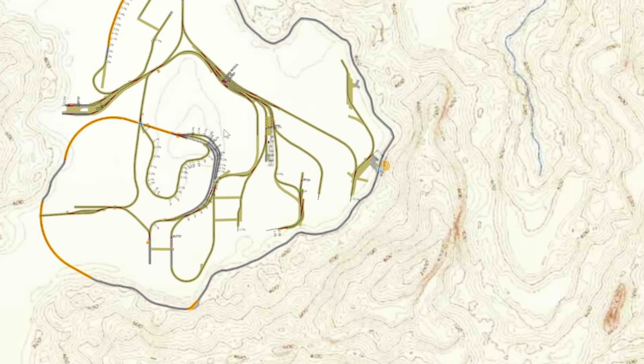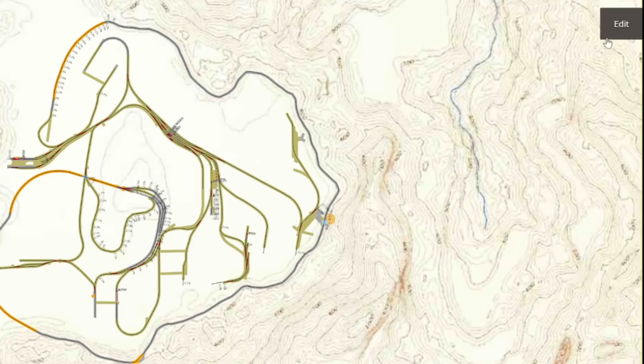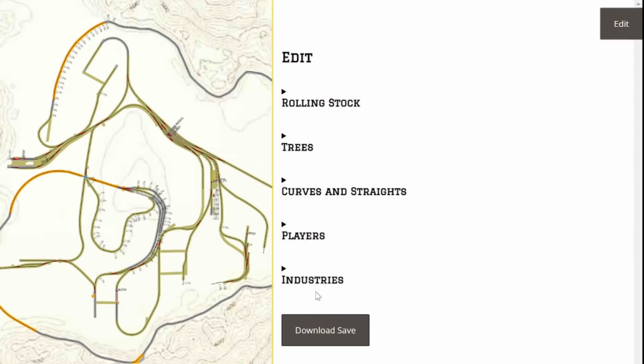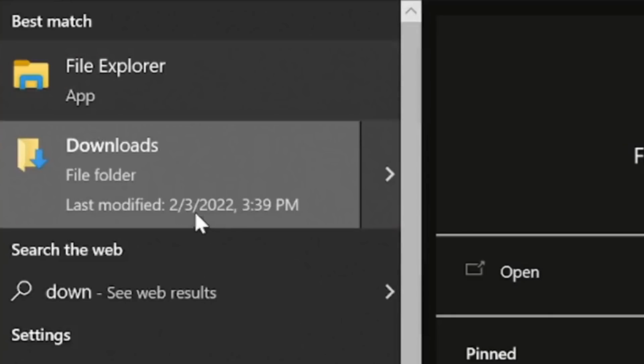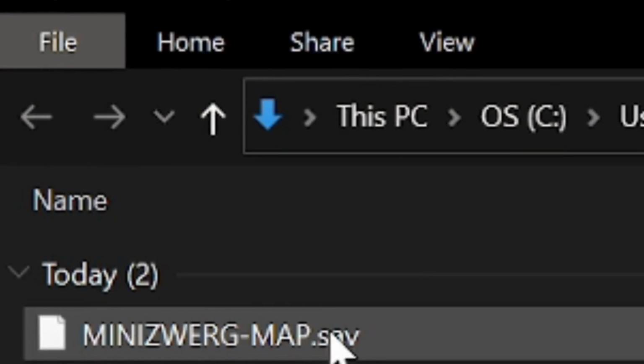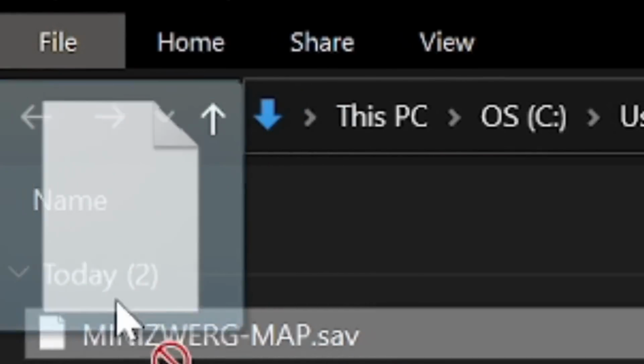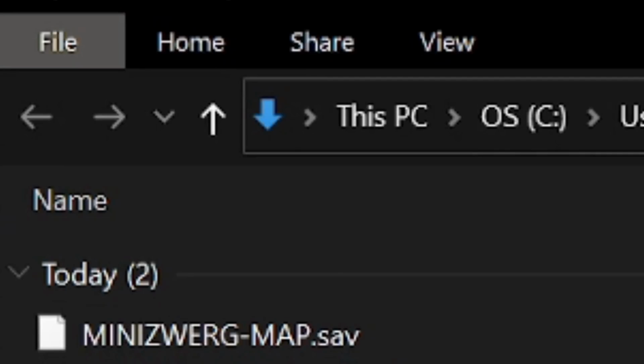So if you wanted to download this for yourself, all you'd have to do is click on it. We'll go to edit, and then we will go to download save. So now that that save is downloaded, we will navigate to our downloads folder, and there you can see it right there, the minizwerg map. Now I'm going to show you what to do next. So in order to make this easier, I'm going to drag this onto my desktop, or in this case, I'm going to drag my actual file that I want onto my desktop. It's the same exact method for both.